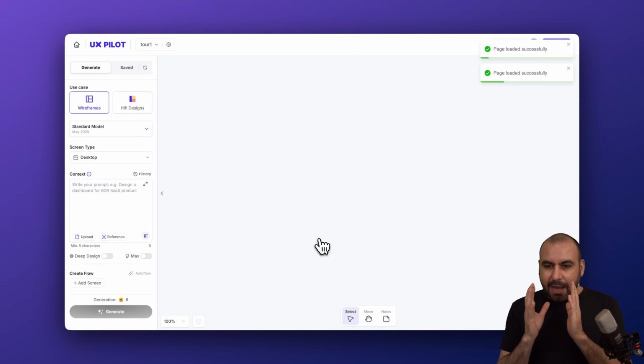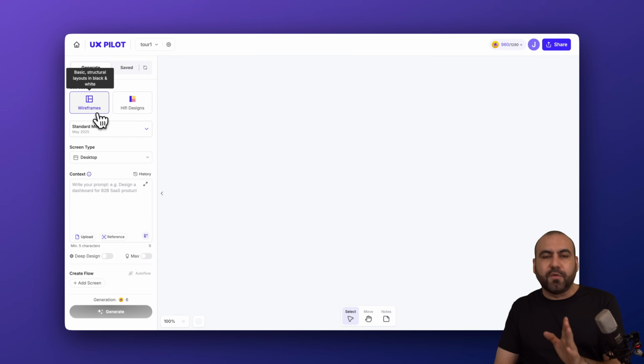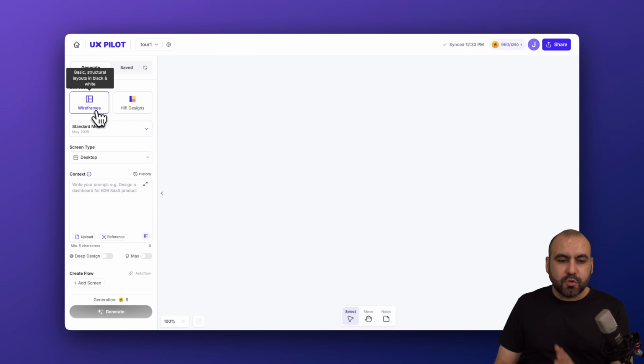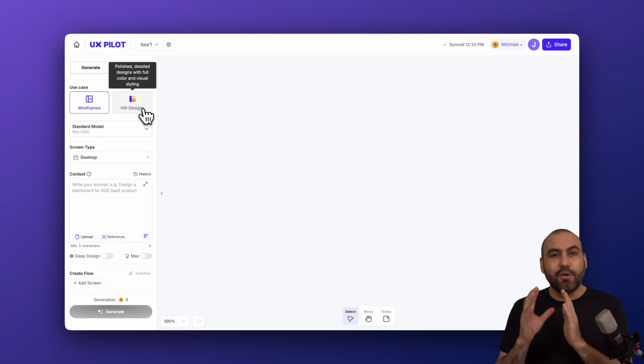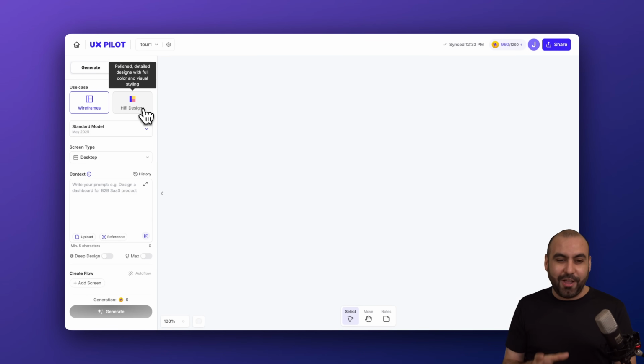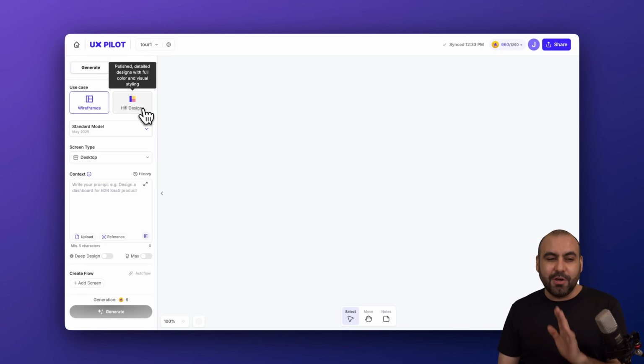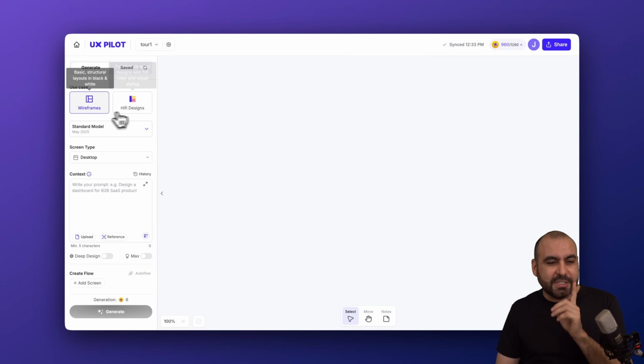Okay. So I'm now inside of the builder and I have two options for the use cases: wireframes or HiFi designs. Wireframe is going to be a kind of grayed out scale where I'm going to view the designs with less work per se. And the HiFi design is going to be a beautiful design with practically all the colors, and it's going to look super nice. So we're going to do both of these in this video. Let's get started with the wireframe.